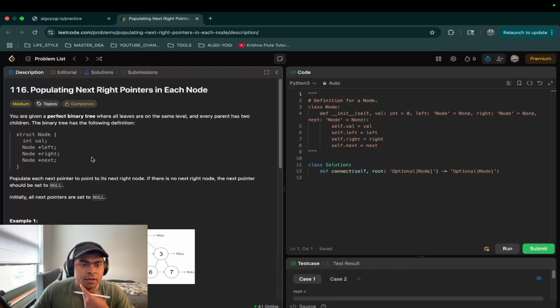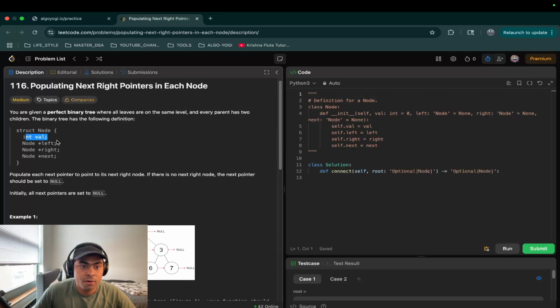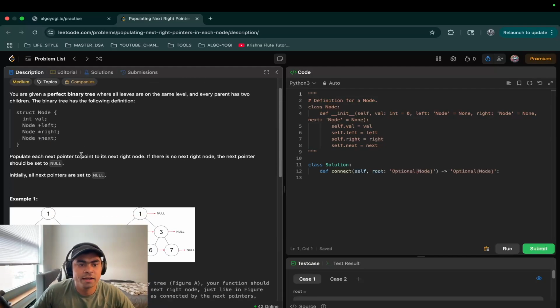So you are given a perfect binary tree where all leaves are on same level and every parent has two children. The node definition is going to have the value, a left pointer, basically the left child, a right pointer, the right child, and there is another extra pointer called next, and we have to do something around this next pointer, and let's find out what.